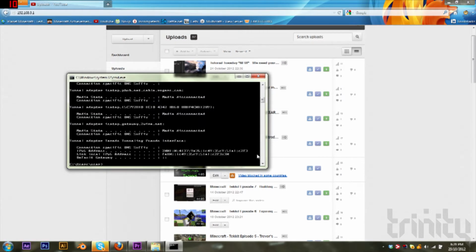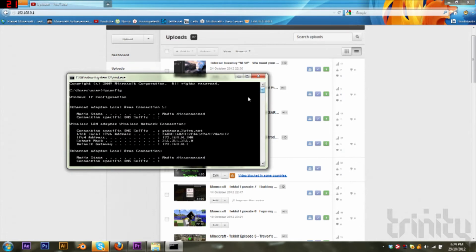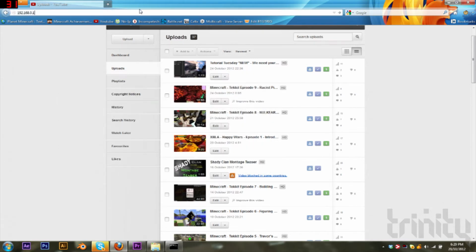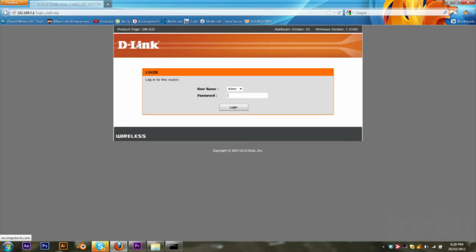ipconfig, hit enter, and you want to scroll back up a little bit until you find the connection. It's either going to be Ethernet adapter, local area connection, or wireless LAN adapter, one of those. It'll look something like this, and you'll see a bunch of numbers, and you'll see your default gateway. That's what you're looking for. So don't close this window. You're going to need it in the future. The default gateway is what you're going to type in your browser right now. Type it in, hit enter.